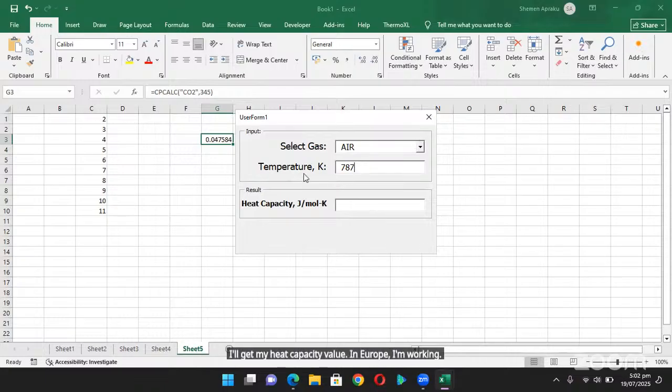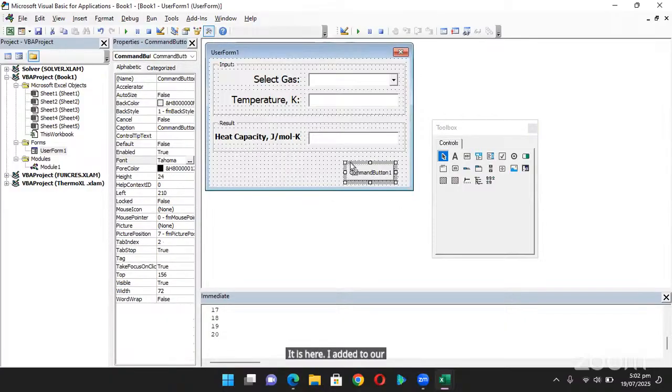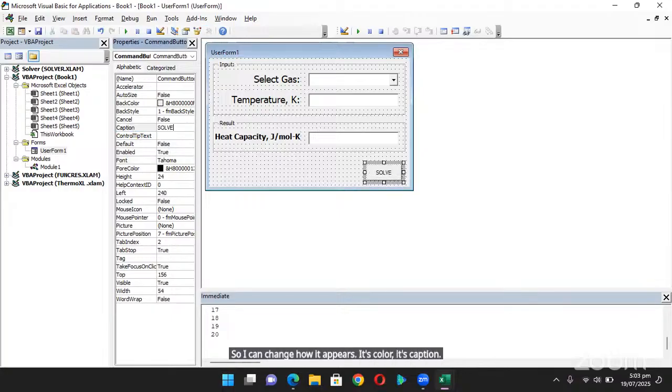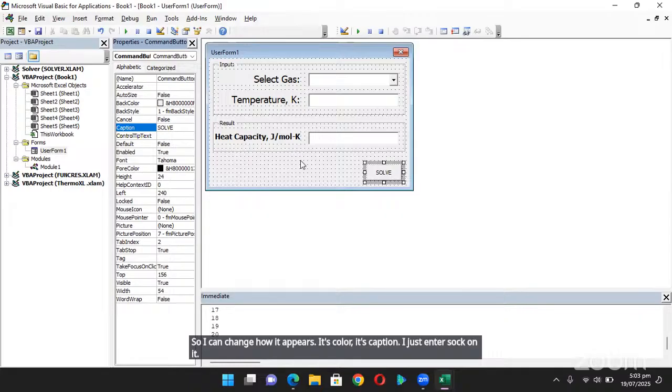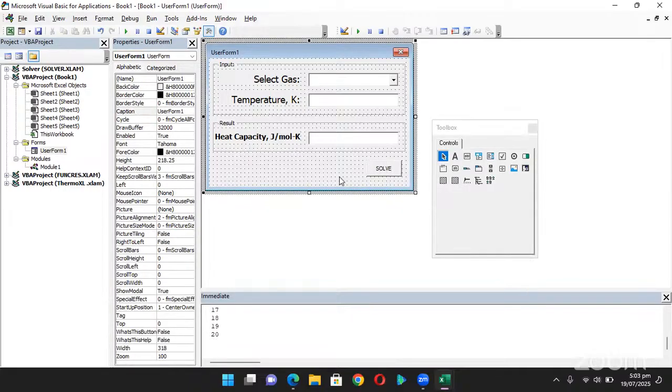So let's just close this. So I'll look for command button. It is here. I add it to our user form. So I can change how it appears, its color, its caption. So I'll just enter solve on it. So solve.